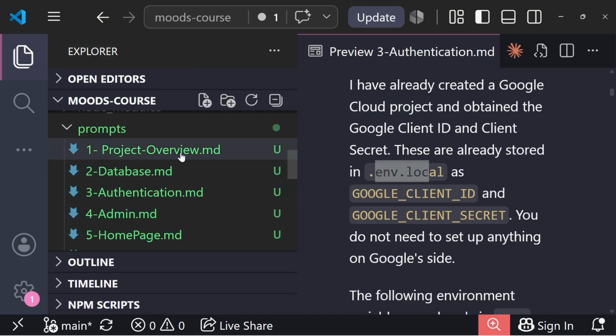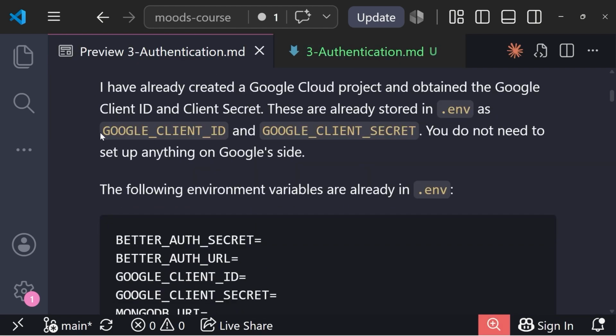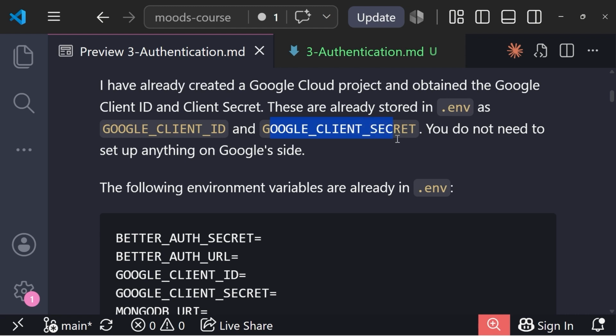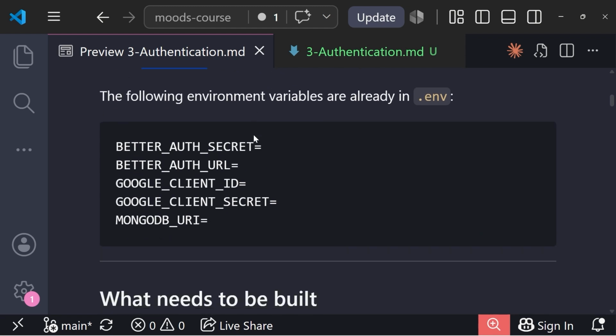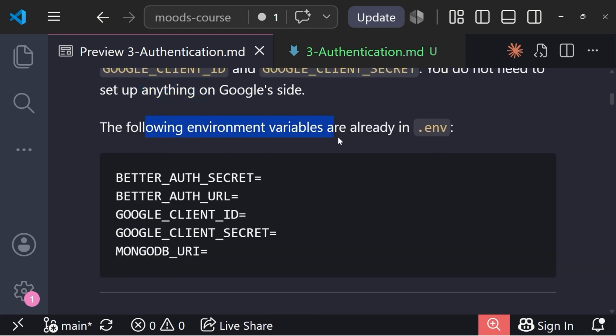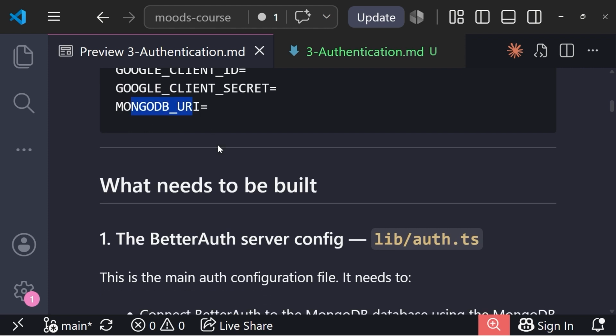Let's modify this here. There we go. And they are stored as Google Client ID and Google Client Secret. You don't need to set up anything on Google's side. And the following environment variables are already in the .env file: Better Auth secret, URL, Google Client ID and secret, and the MongoDB URI.